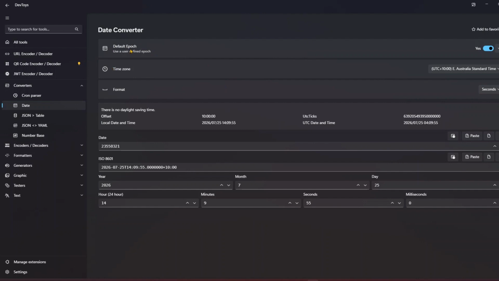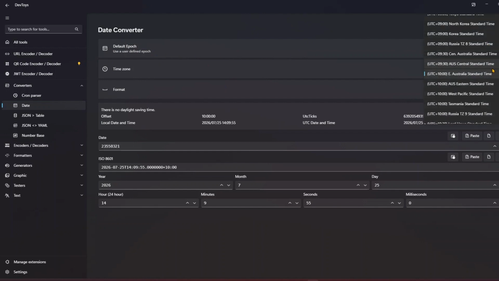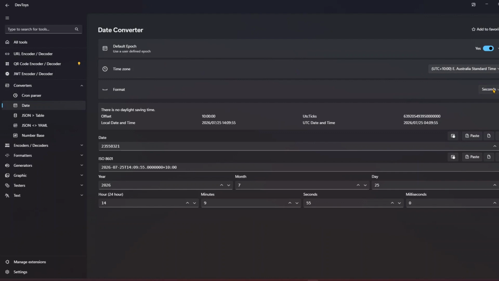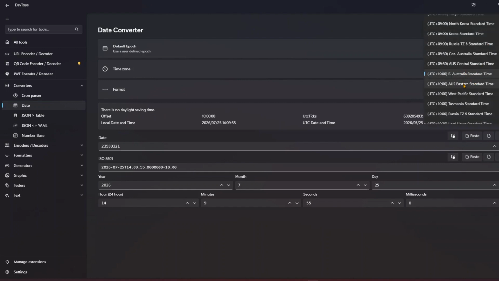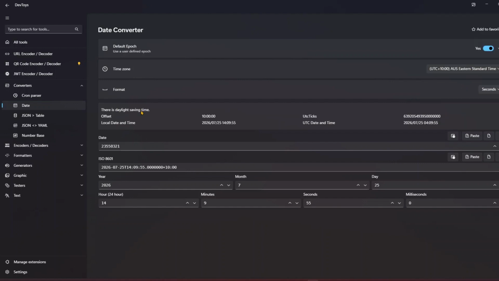Now this date converter basically allows you to see the date in different formats. Now how do you set it? You first set the time zone over here, and then you specify whether you want seconds, ticks, or milliseconds. So I'll select seconds, and it will show you that there is no daylight saving in this timing. But if I select Australia Eastern Standard Time, it says there is a daylight saving time, so you can set from that perspective.